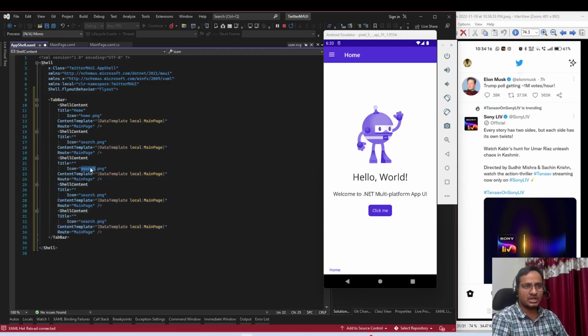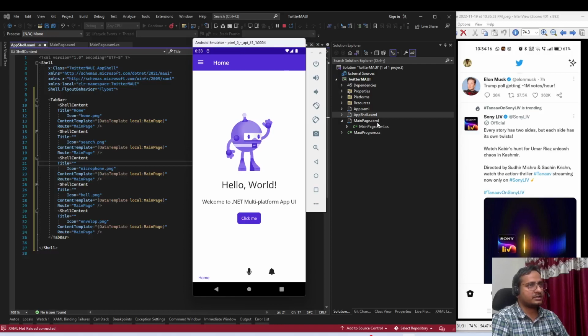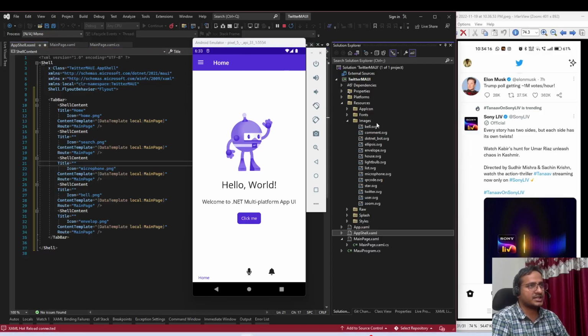So the third one is this microphone, and the fourth one is this notification bell. So this is bell, and then the last one is this envelope. And let's check the spellings.